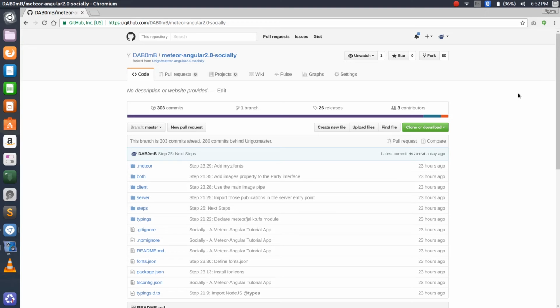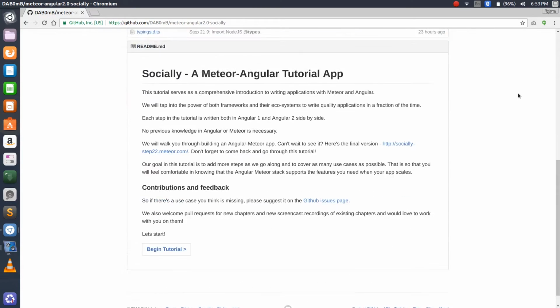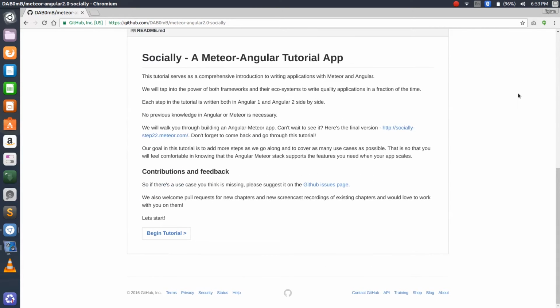Here's a project I've contributed to, and it's called Socially. You might be familiar with it from the Angular Media website, only this version has a bit of an upgrade to it. If we scroll down, we can see the readme.md file, which is actually the introduction of the tutorial, and at the bottom there's a button called Begin Tutorial. Once we press that button, we'll be promoted to the manual of the first step of Socially.